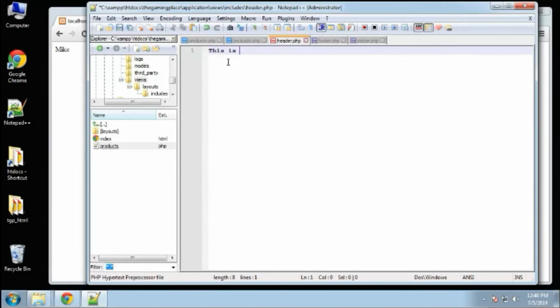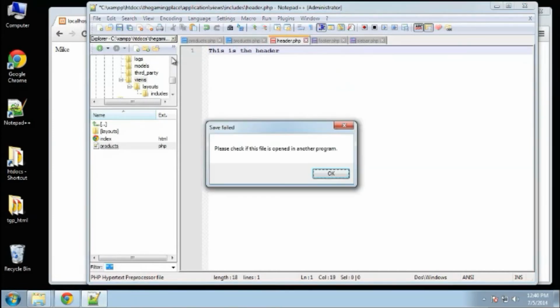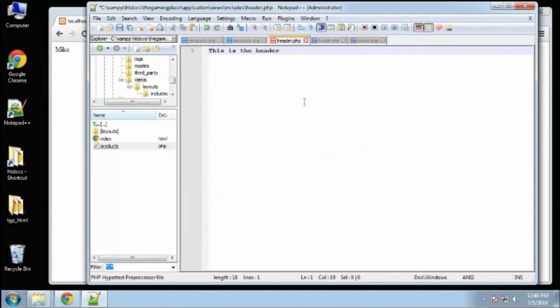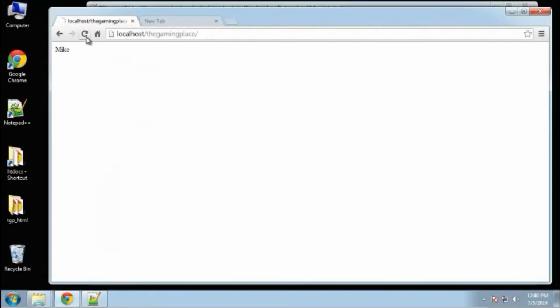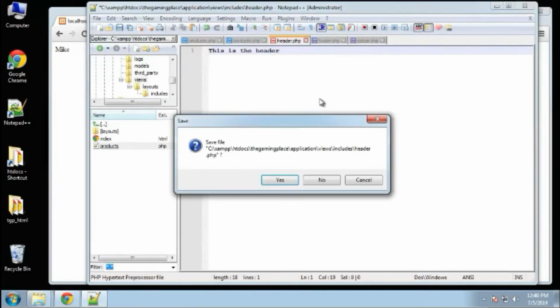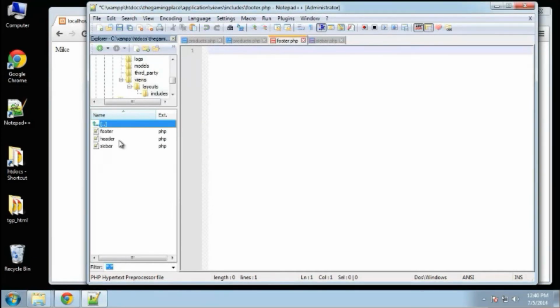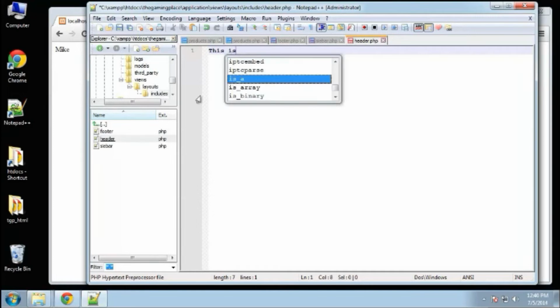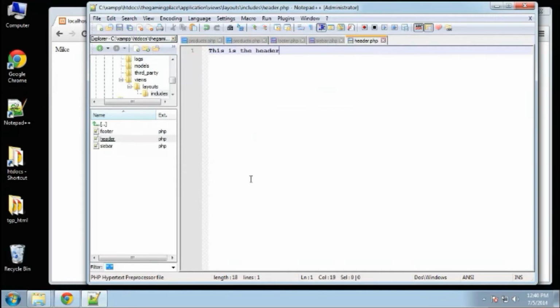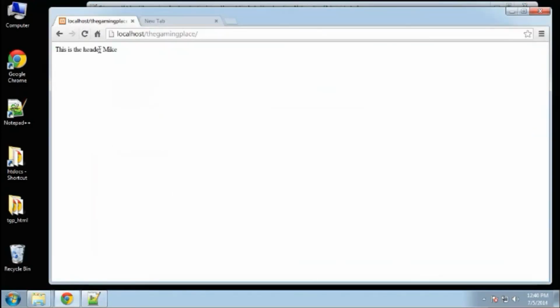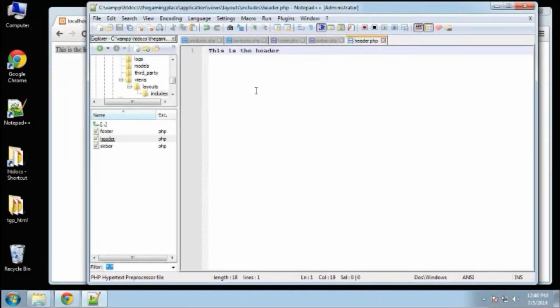We can say this is the header, save that. I don't know why it's saying check. That's kind of weird. Let me close this out and go back in header. This is the header. I saved it, reload, and you can see that now the header is being read into the view. The header is where we're going to put our HTML head area.